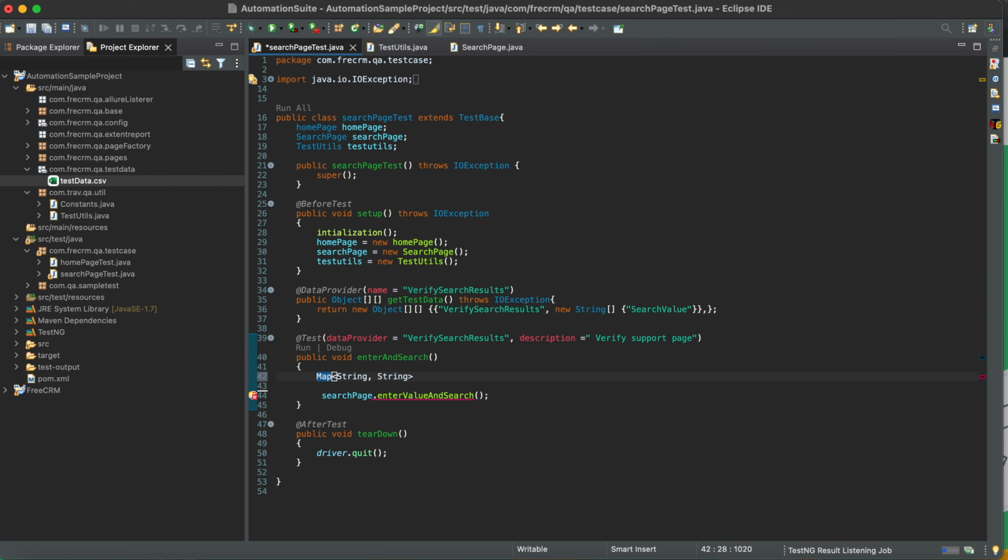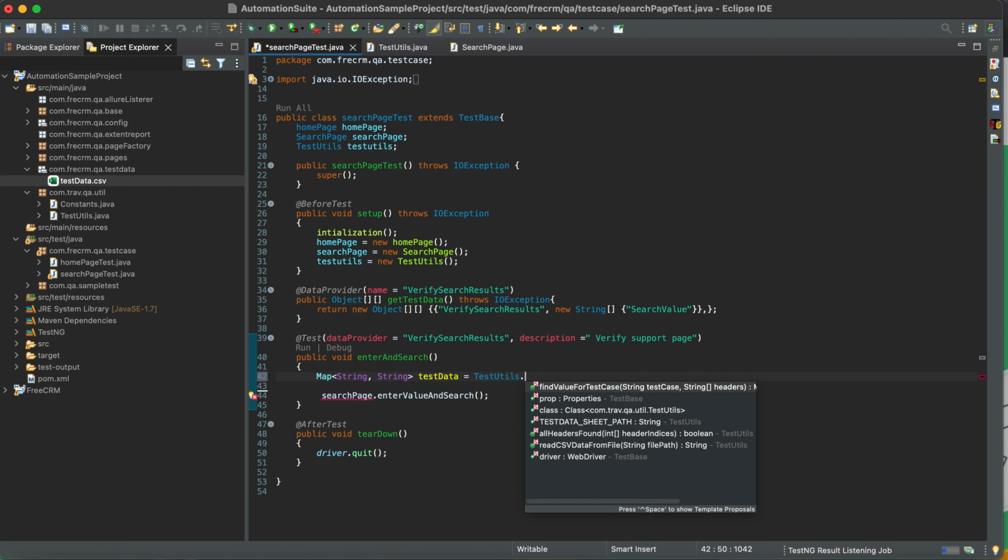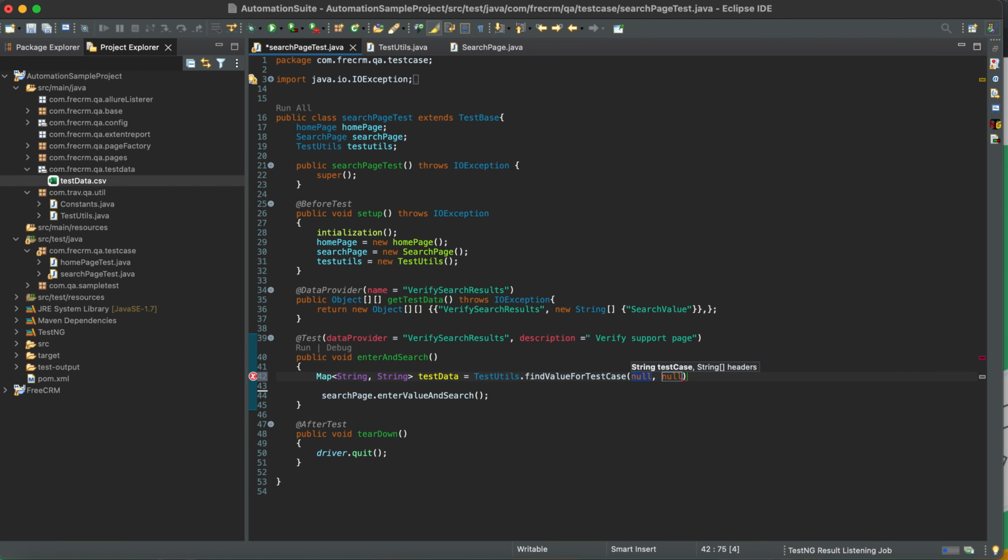String, test data. So basically I have written all my code in test utils, test data codes. So don't worry guys, I'll be sharing all the code in Git. I'll be adding it in Git, so we don't have to worry about it.